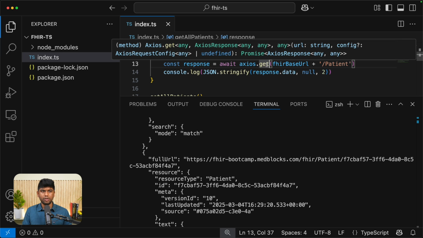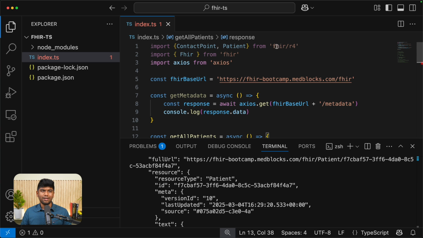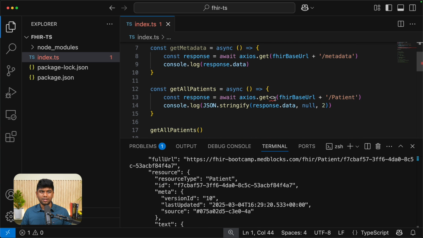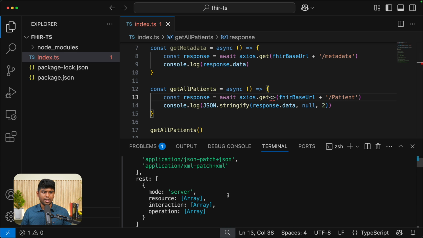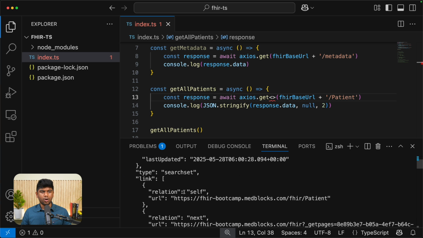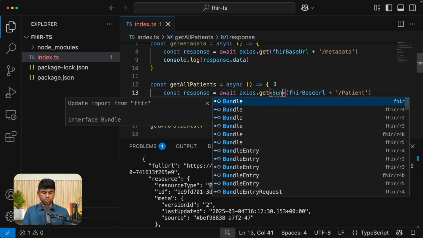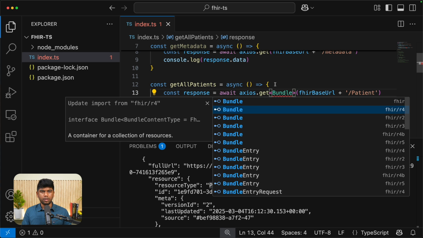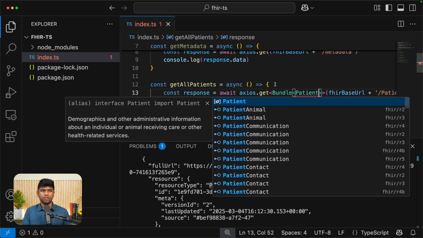Now, the thing is, you can actually type your Axios response and tell it what it is going to expect. For example, you can say axios.get, and then provide it a type here, and then you can use the FHIR TS types library, in this case R4, and say it's going to be of type Bundle, and then within the bundle all of the entries are of type Patient. So you can do Bundle, which we'll import from R4, and then within Bundle you can say Patient.